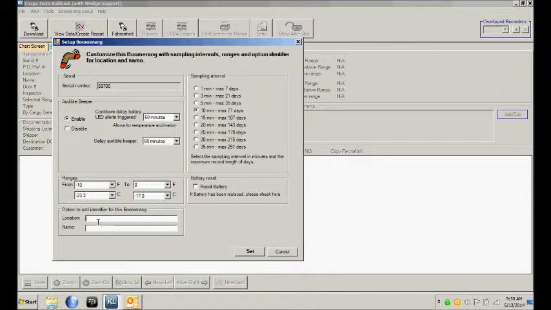You also have an opportunity here to add a location to the digital record. In this case, we'll say we're in cooler 1, and we'll call that the Apple cooler.